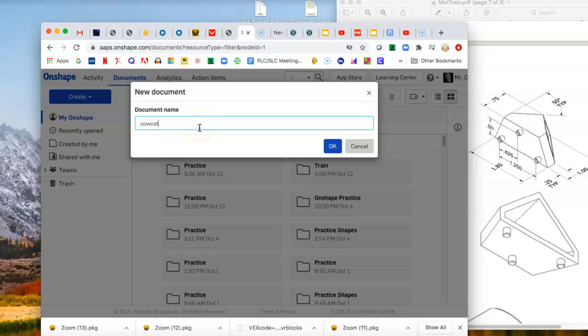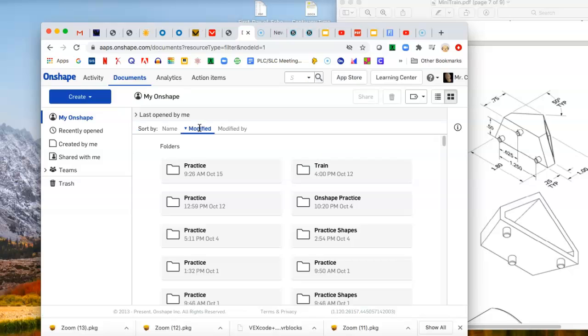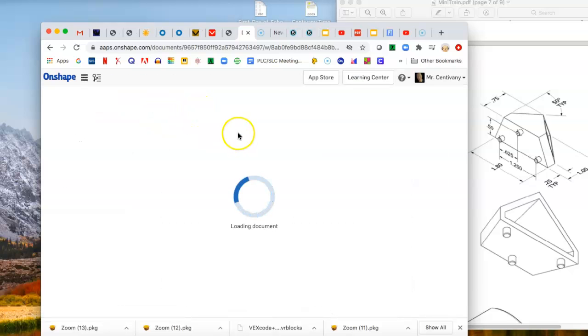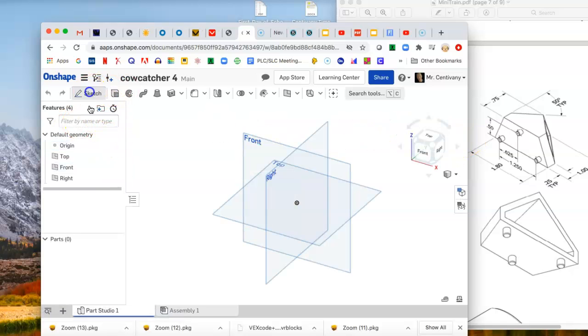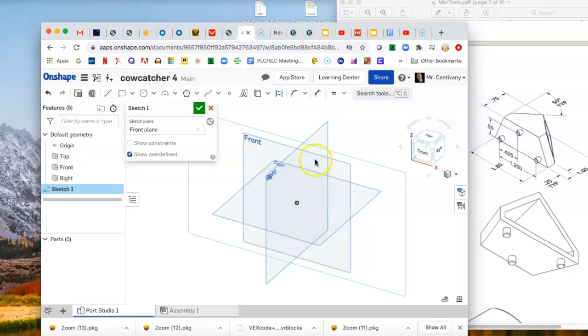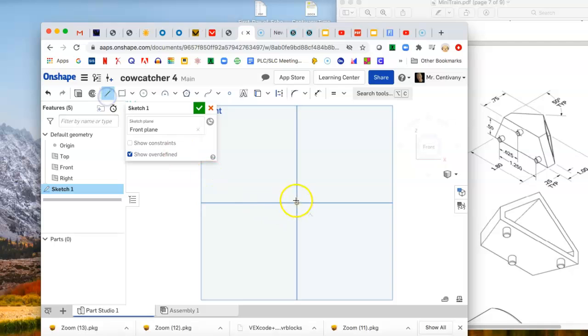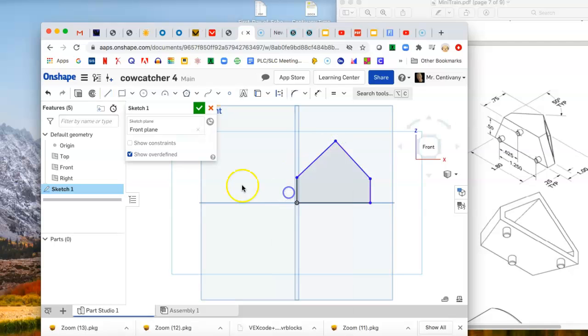Cowcatcher number 4. I'm getting really good at it, maybe I'll shave a couple minutes off. I know all the dimensions by heart. I'll start by putting a sketch right on our front view. We're going to lock in here and draw the first pentagon, which goes over, up, over, comes down, and finishes off. And we're going to dimension all these lines and get them just right.